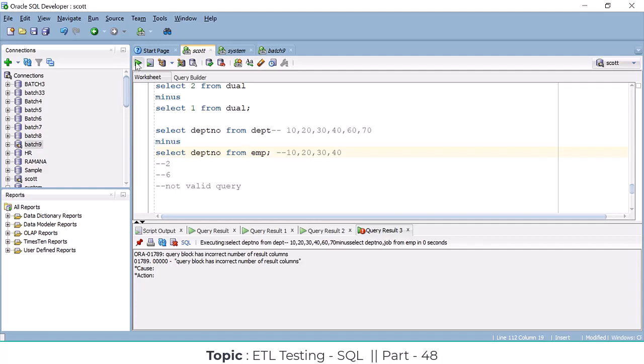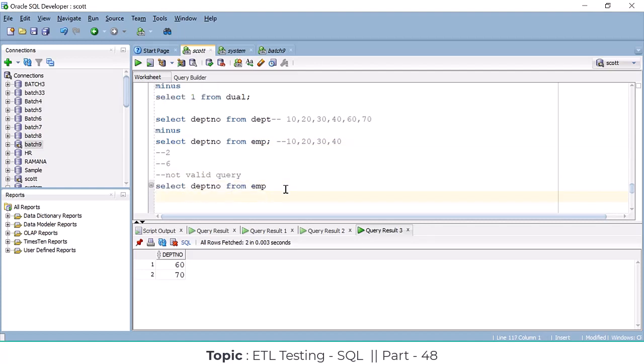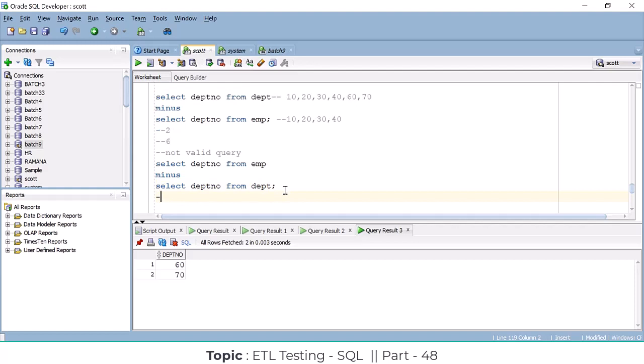If I execute now, what happened? My output will be 60 and 70. Now I am going to write the reverse, vice versa. Select DEPTNO from EMP minus select DEPTNO from DEPT. Now tell me what is my output. 0. Okay, one answer will be 0, 0 records. Any other answers, guys?